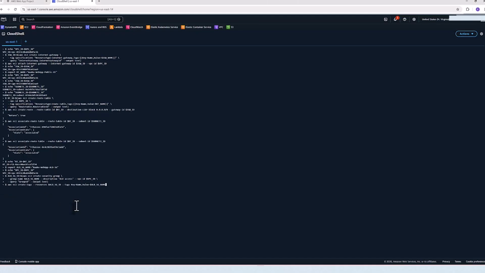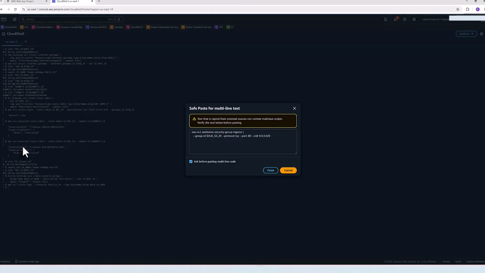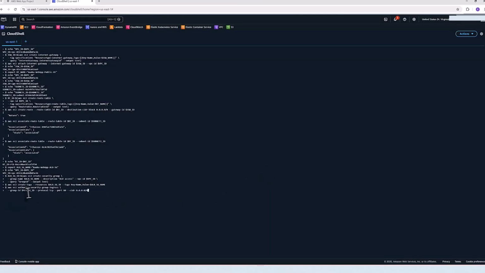After that, I'll have to tag the security group. So we are going to do the port. We will allow HTTP traffic port 80 from anywhere. So anybody on the internet can access my application load balancer on port 80. So that's what it means. So AWS EC2 authorize security group ingress. So inbound traffic is going to be port 80. So anybody on the internet can reach my application load balancer security group on port 80. So that's what it is. Then I press enter.